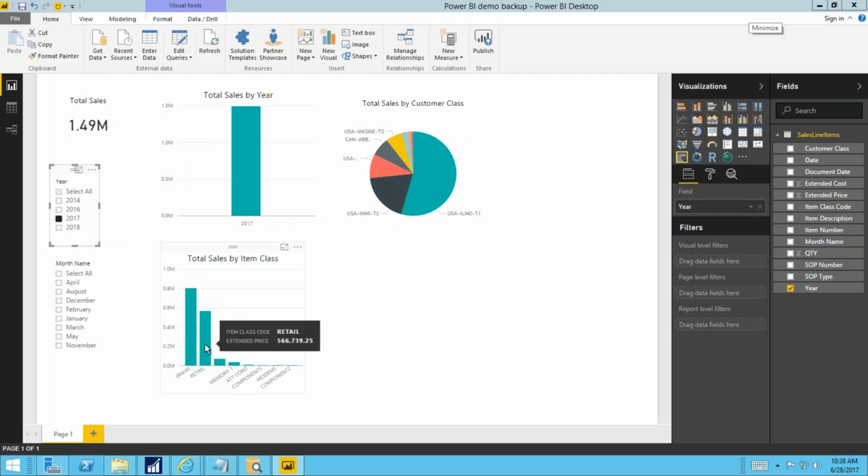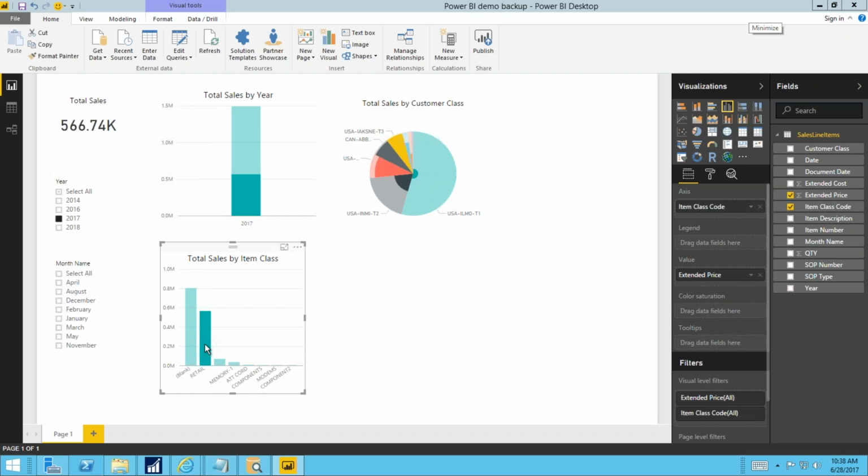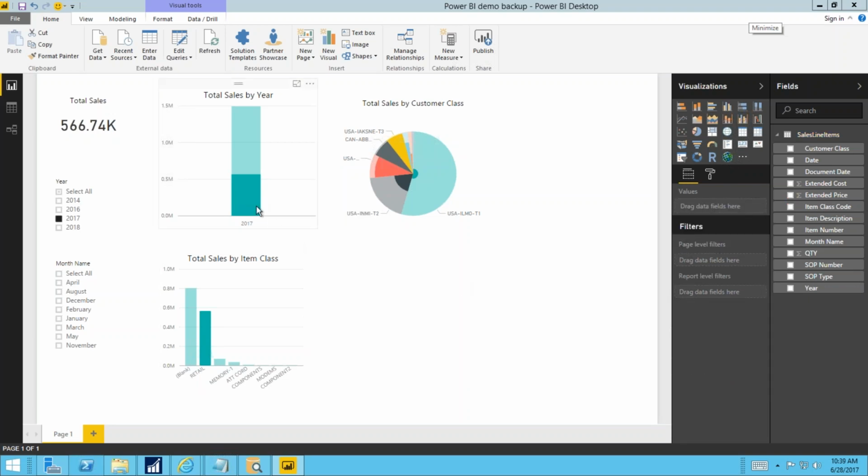However, I want to see retail. So I can actually click on that object. And as you can see, the charts are changing based on me clicking different parts of the object. I can also hover over certain sections and see that in 2017, retail, the highlighted is 566,000. So that's how many retail sales I had in 2017. So once again, an extremely powerful product.